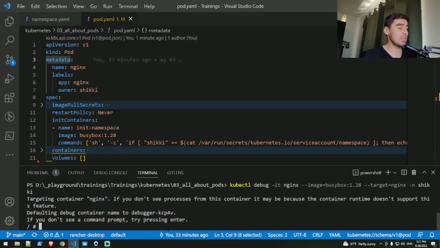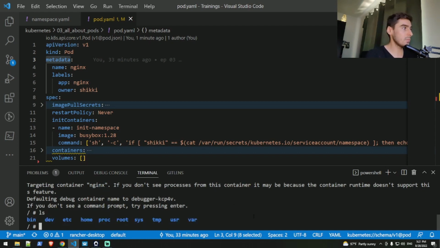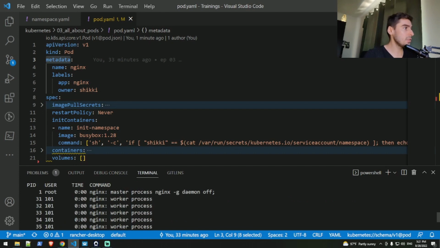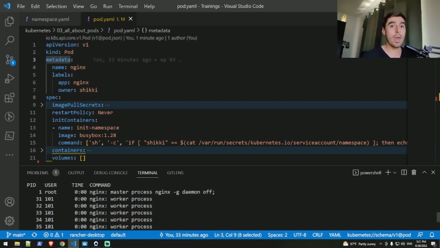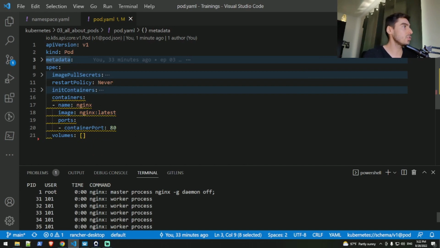And now I'm inside of some kind of terminal. So if I do ls, you will see that I get a Unix file system. If I do ps -a, you will see that nginx processes are running. So that's basically telling me that now I'm attached to the container that's actually running the nginx server, which is basically my app container. So I'm actually attached to this container using an ephemeral container.